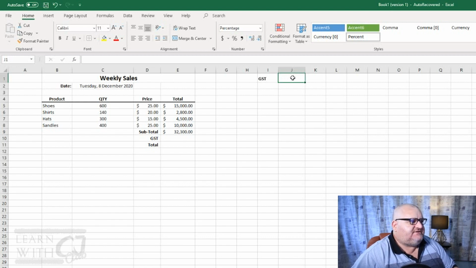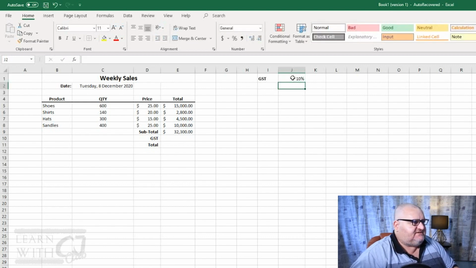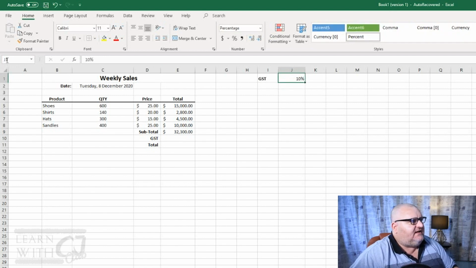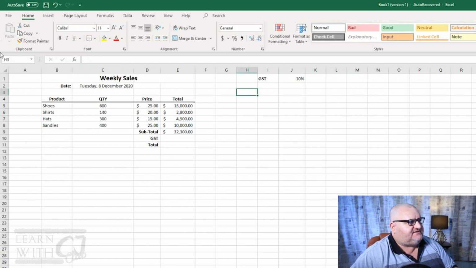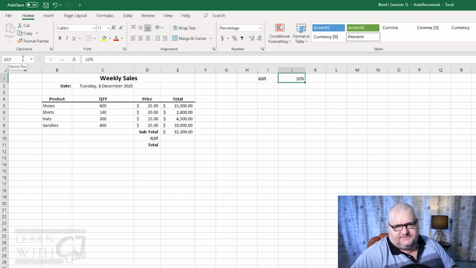All we simply do is first put in the value, which is 10%, click on the cell, and then come across to the name box and simply type in a name. With this, we don't want spaces. We generally try to avoid underscores, but you can use them. I'm just going to call it GST, hit the enter key, and that cell J1 is now called GST. You'll see if I move around to other addresses, they all change. As soon as I go back to J1, it refers to it as GST.